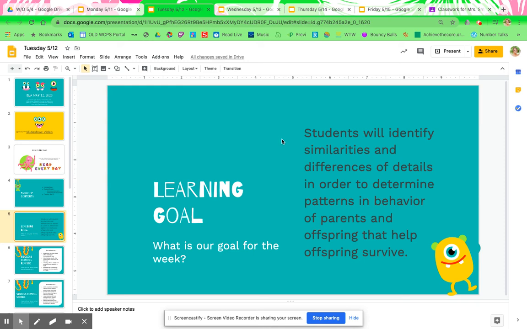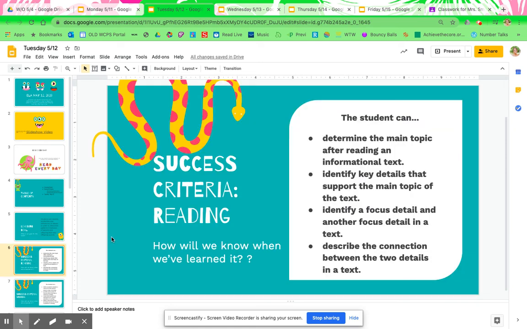Students will identify similarities and differences of details in order to determine patterns in behavior of parents and offspring that help offspring survive. Yesterday, we talked about that word offspring. So if you remember what it means, whisper it to someone who's sitting close to you. If no one's sitting with you, whisper it to yourself. And if you said that offspring are the children of a parent, then you are correct. Great job. All right, let's move on.